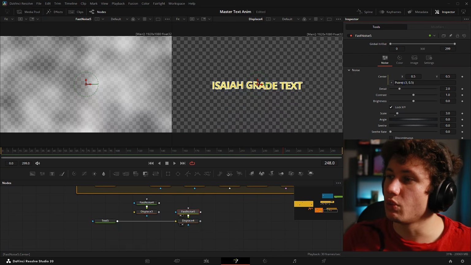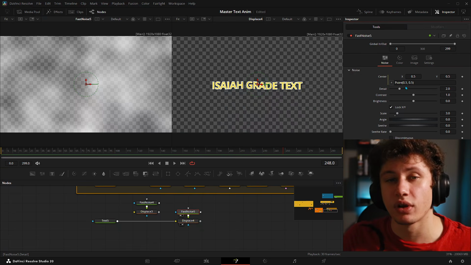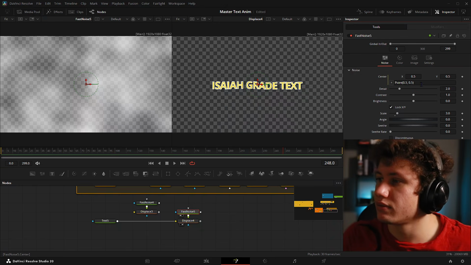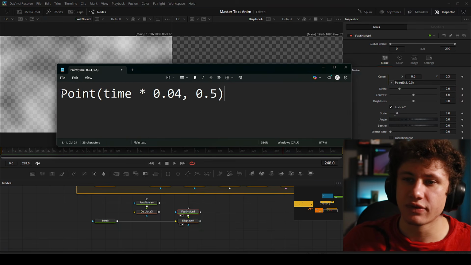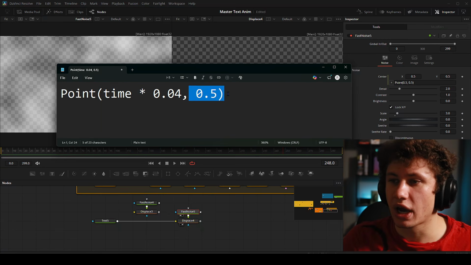And just like with the pivot, we have 2 values we need to change. The first one is our X, which is 0.5. And the second one is our Y, which is also 0.5. And the expression we're going to use in order to make our movement possible is, of course, our point. And we're going to do time multiplied by 0.04. And we're going to leave our Y coordinate alone.